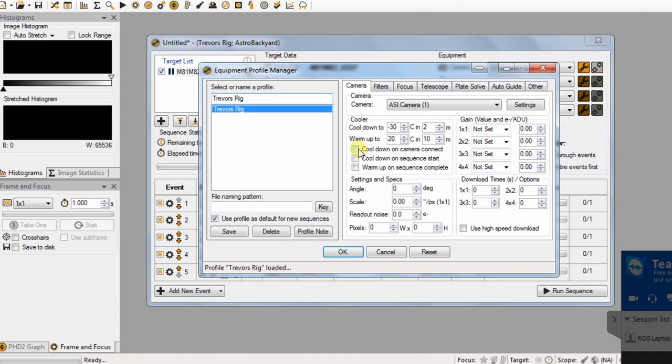And, okay, so I can set it up for next time. Cool down on camera connect. That's what I'm going to set it to. Cool down on sequence start. Oh, okay, perfect. So that's when it's going to cool down when I start my sequence. And this is under the equipment profile manager for Trevor's rig. Everything else I'm going to leave alone.